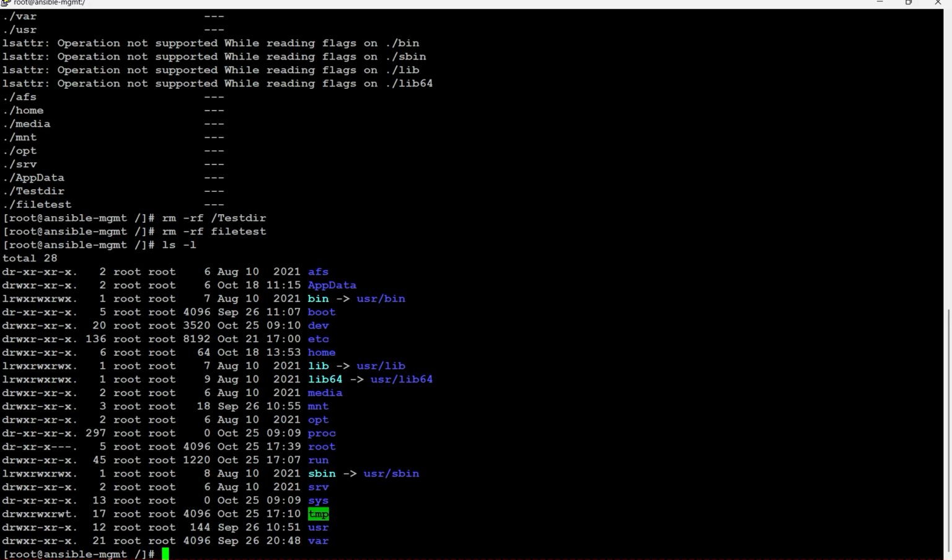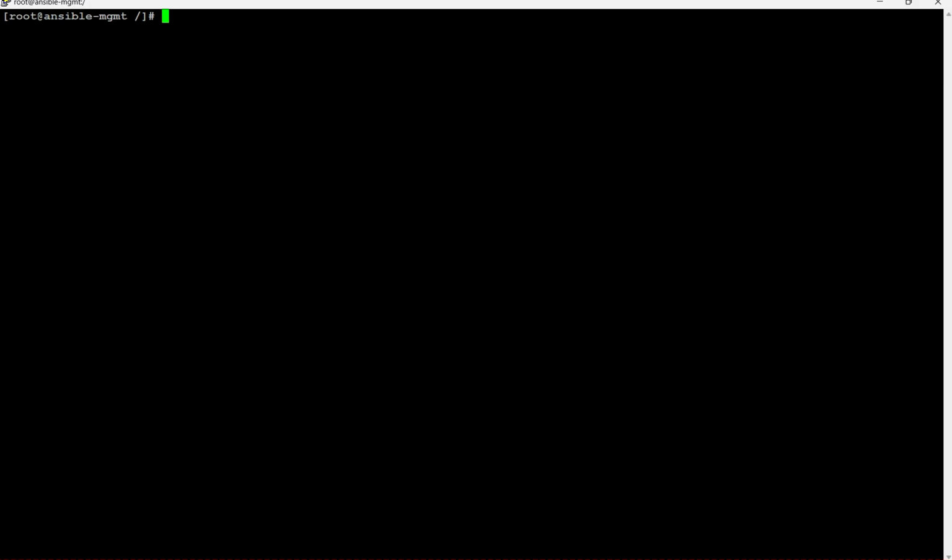This is how we can apply attributes to files and directories. If we have critical files, to prevent file deletion or modification we use the immutable attribute. If we want to only add content to the file, we use append only, chattr +a. Thanks for watching and have a nice day.